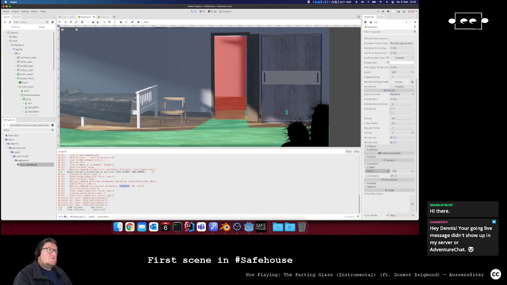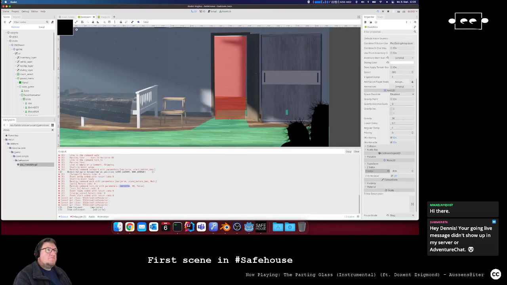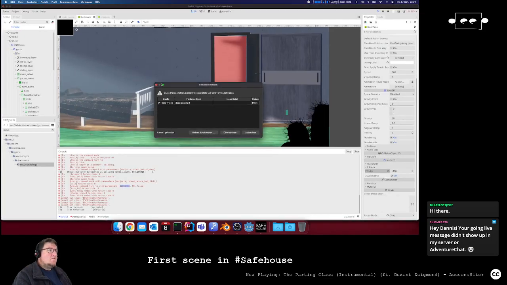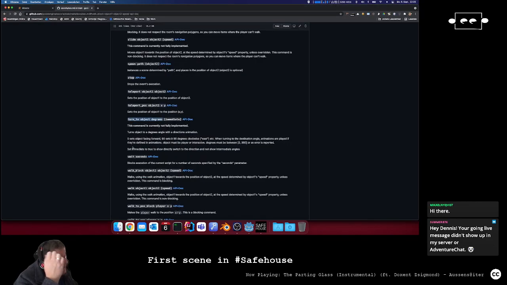but it doesn't turn. Marjorie 94. Oops. Let's look at this. Which is turn to. This command is currently not fully implemented, which is wrong. It is implemented. It's just something missing there. Here. 0 sets object facing forward.